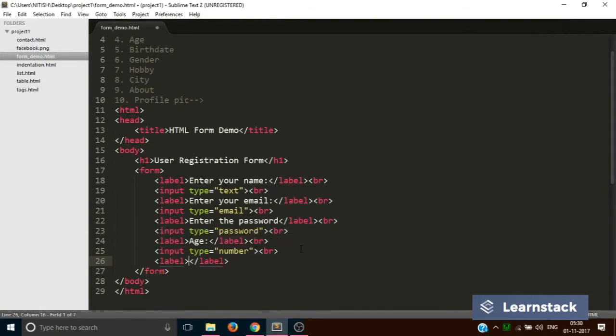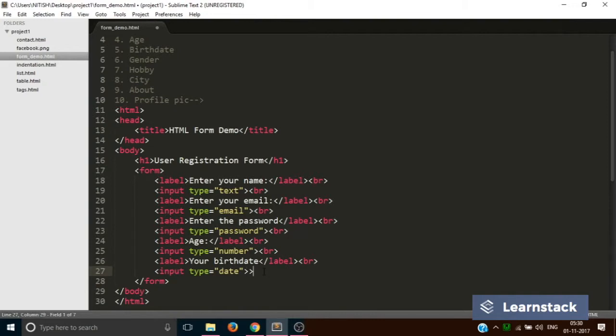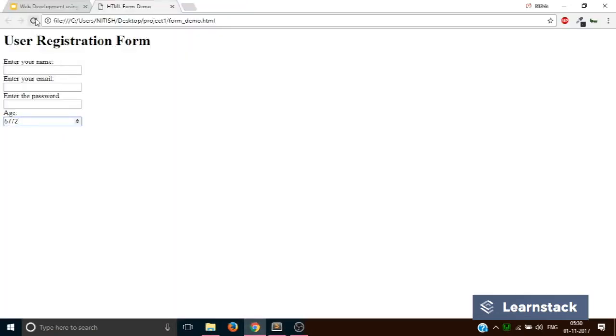Birth date. This will be done by setting the type attribute to date. Adding BR tags, like this. Save, reload. Now you can see a different kind of input type field has appeared.